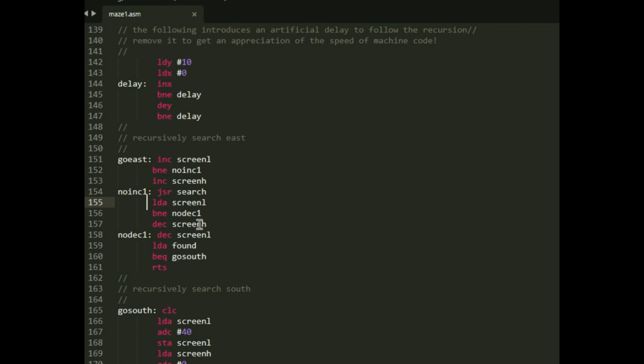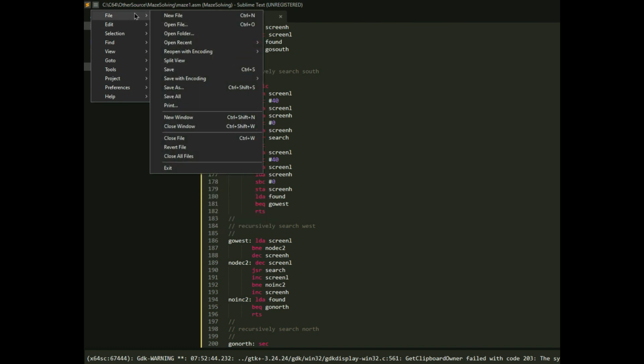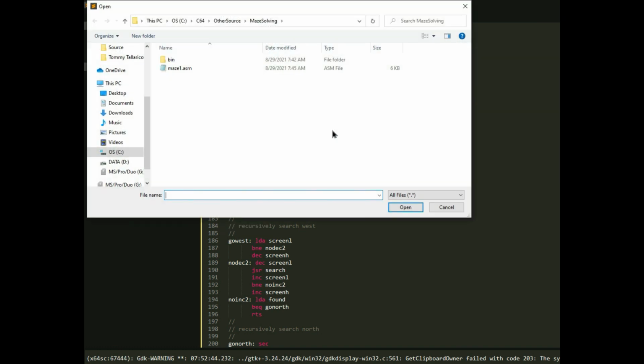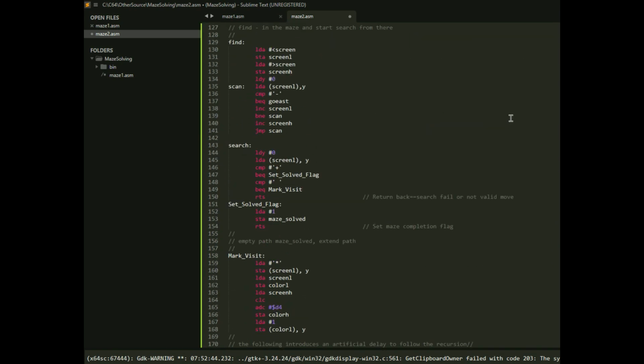But what I found when I was looking through this was that it's a little confusing to read. And so what I've done is I went ahead and reformatted the code a little bit just for me, and nothing against the original author or anything. So let's go ahead and take a look at that. So we're going to do a new file, and we'll call this one maze 2. And I'm going to bring that in and show you what I did.